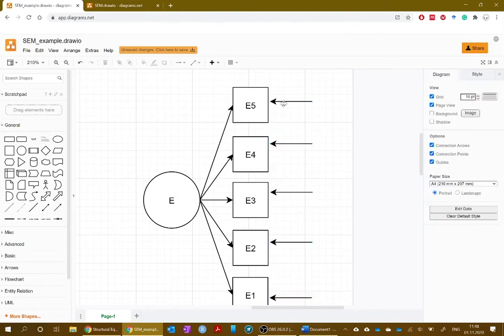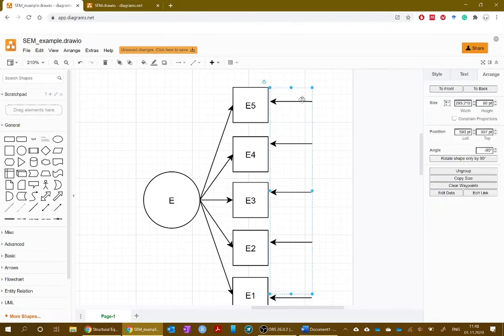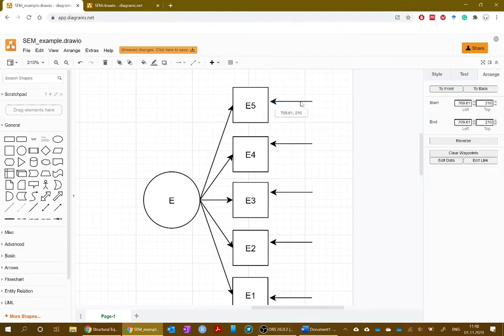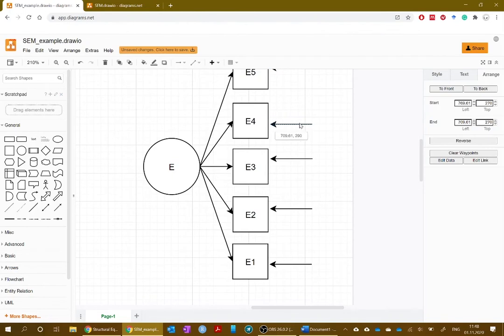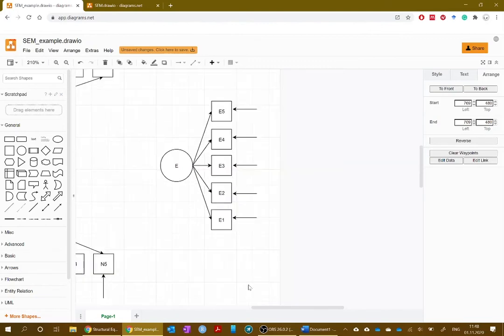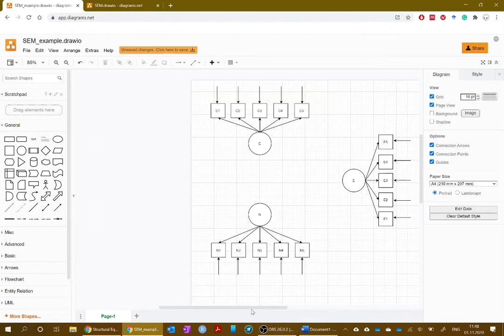maybe I should first ungroup them. Ungroup again. It appears I had them grouped twice. We have to be careful sometimes. And there we go. Oh, it looks really nice.